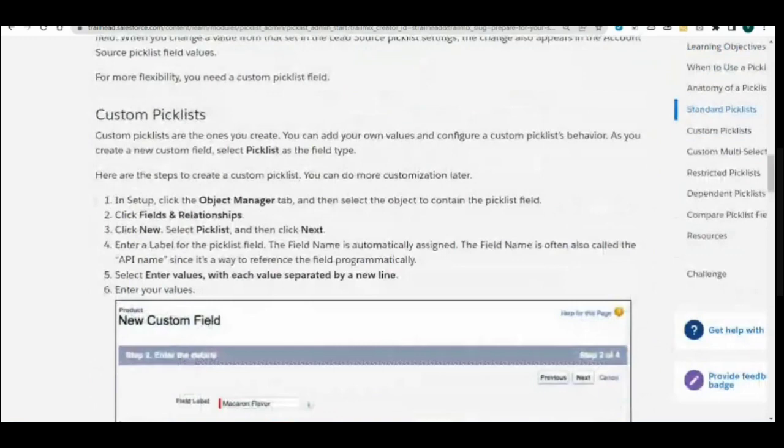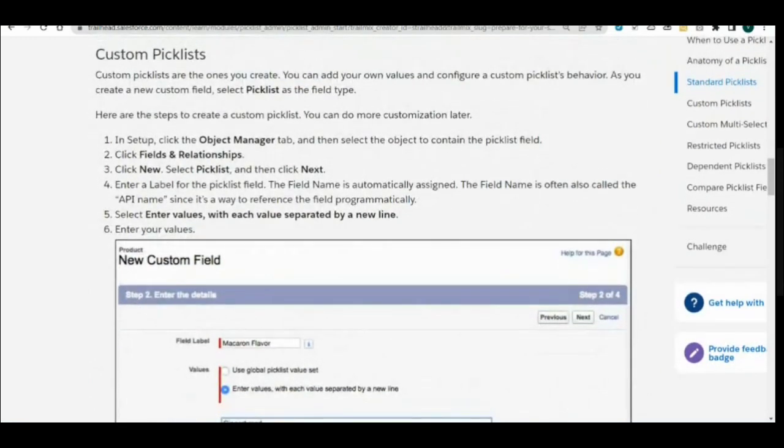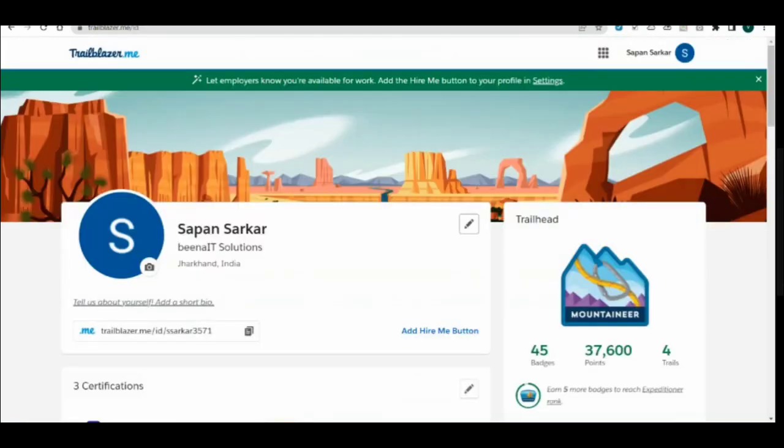Custom pick list. You should be able to tell me blindly how you will create a custom pick list. Choose the data type as pick list. Then we enter the label for the pick list. Then we select the checkbox to enter values, each on a separate line. Then we go to the next step for which profiles it should be visible. Then in which page layout we are showing it. Then it's done. Save. So these are the steps, right?